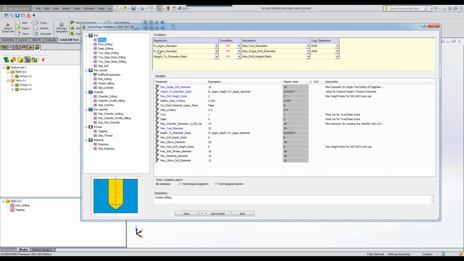It's showing the following. If my HR segment diameter, in other words, the diameter of that particular hole, is less than or equal to the maximum tool diameter. The maximum tool diameter is whatever is in these variables over here. The expression for this particular variable, maximum tool diameter, well, let's see. We have our maximum tool diameter is 25.